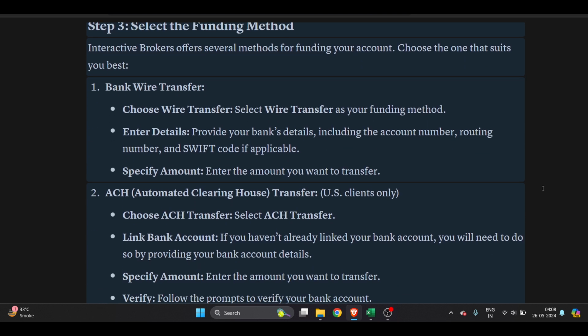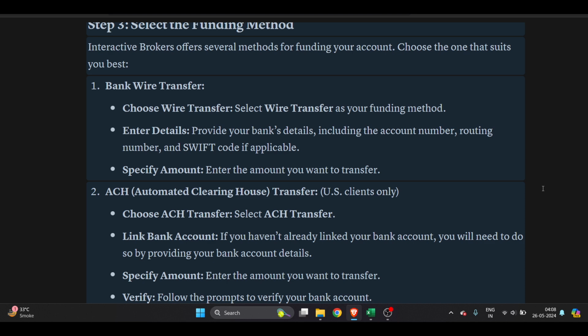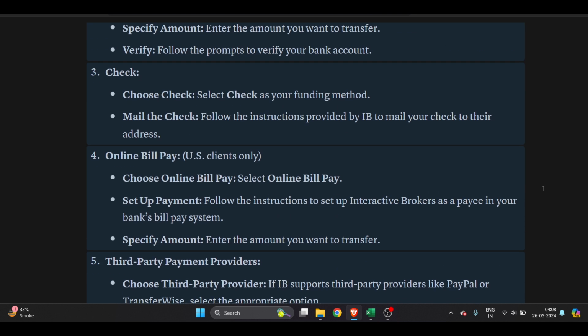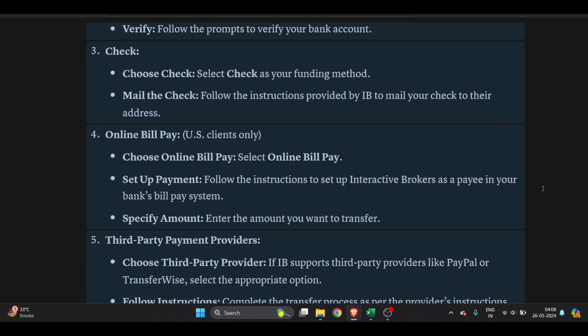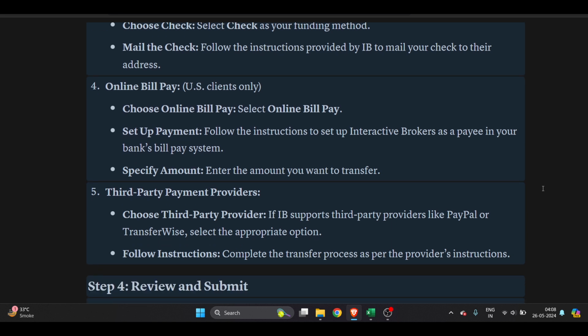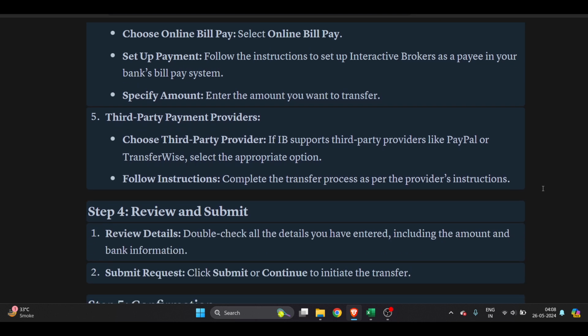Now here you can choose bank wire transfer, ACH, which is automated clearing house transfer. The third one is check. The fourth one is online bill pay, which is for US clients only, right? And the fifth one is third party payment providers. Well, this is a very easy thing to do. You can choose IB supported third party providers like PayPal or TransferWise and select the appropriate option.